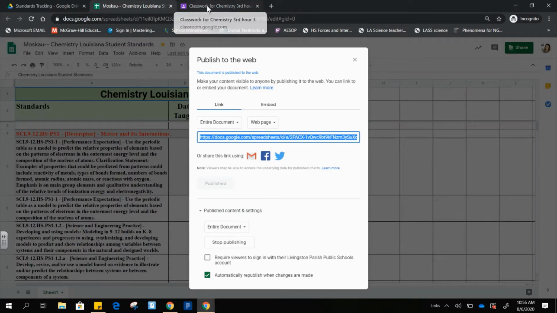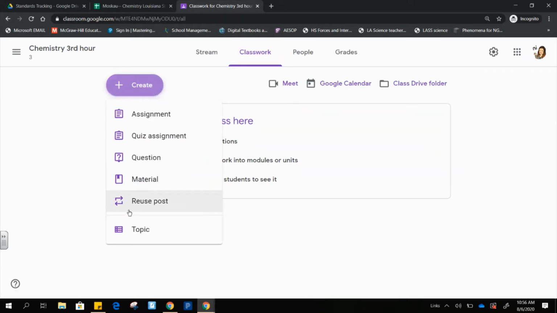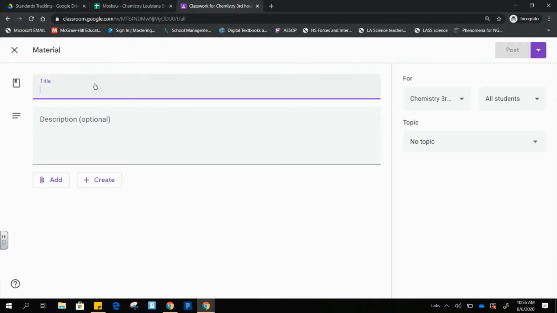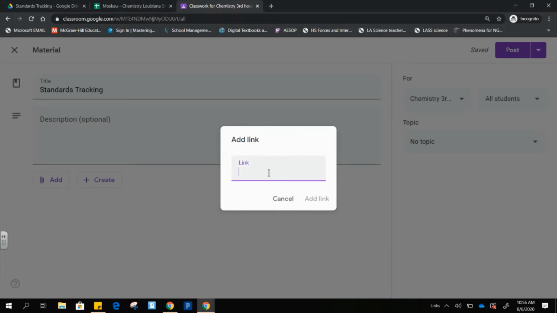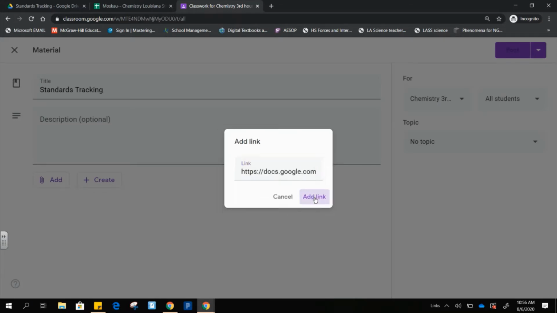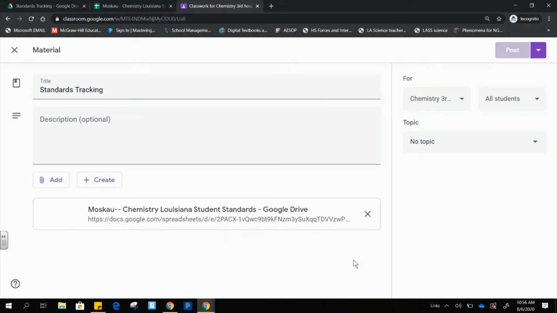When I go to my classroom and I'm ready to post my standards, I'm going to create material, and I'm going to title this Standards Tracking, and I'm going to add a link. That link is where I'm going to hit Control-V to paste the link to my now published page. I'm going to tell this that I want to create a new topic called Standards Tracking.